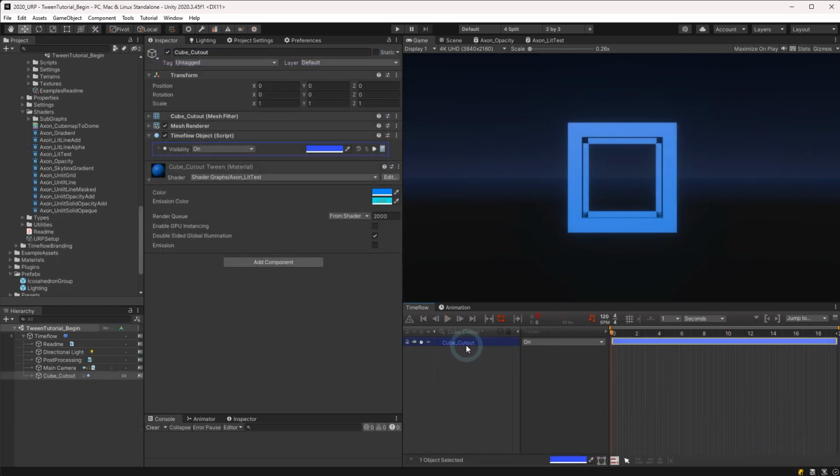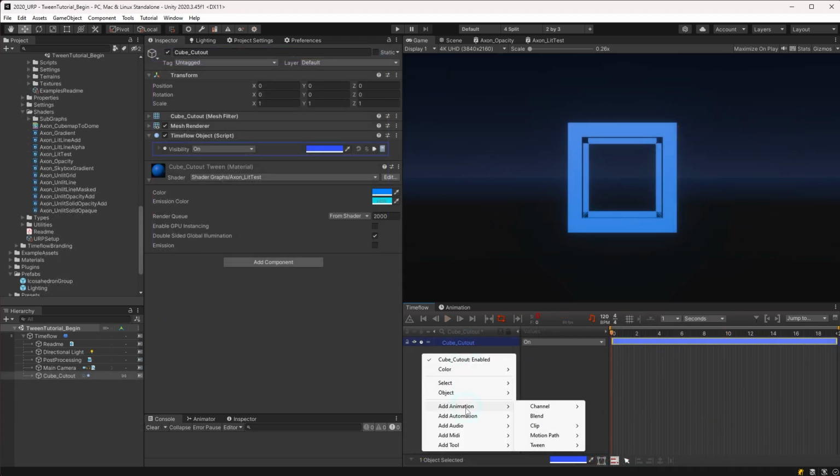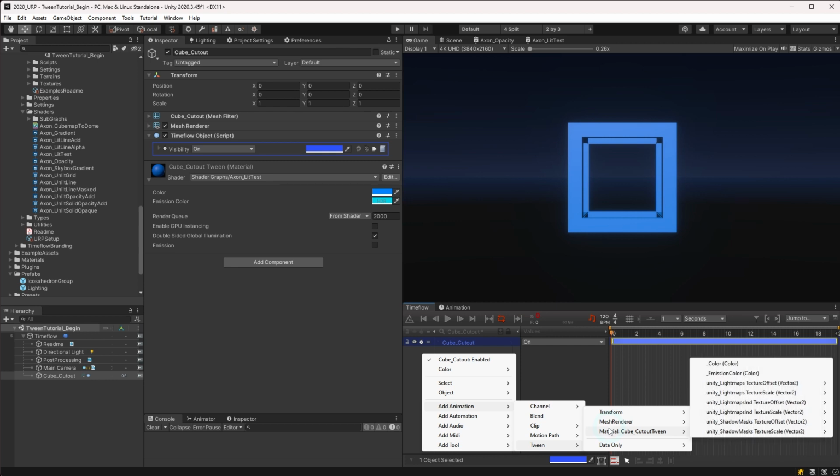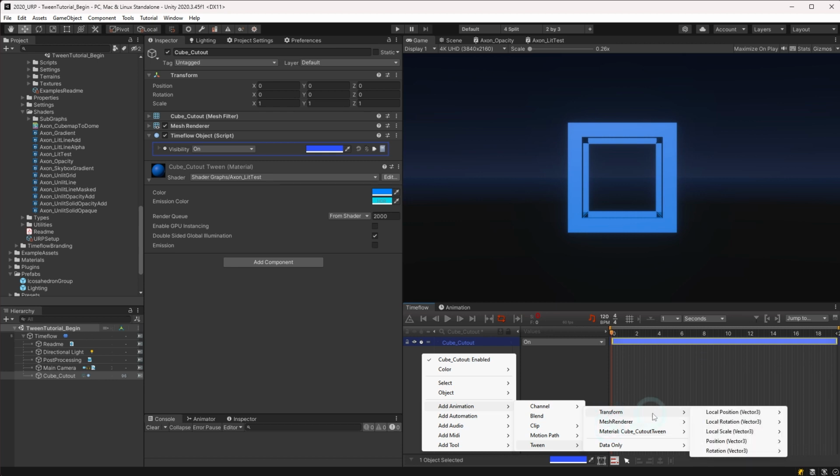We can add Tween to any object in Timeflow by right-clicking to show the context menu and selecting Add Animation, Tween. This lists a set of components and properties that can be targeted, including materials. For a simple example, we'll choose Transform Local Position Y.